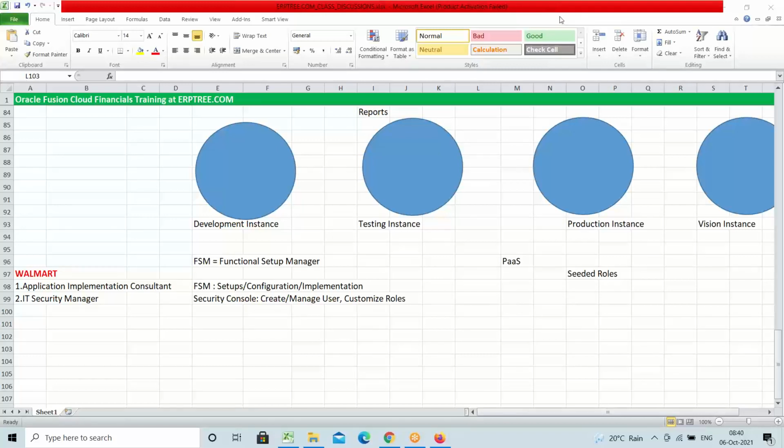Okay, no questions. So now we'll go and see how to create the user within the instance.